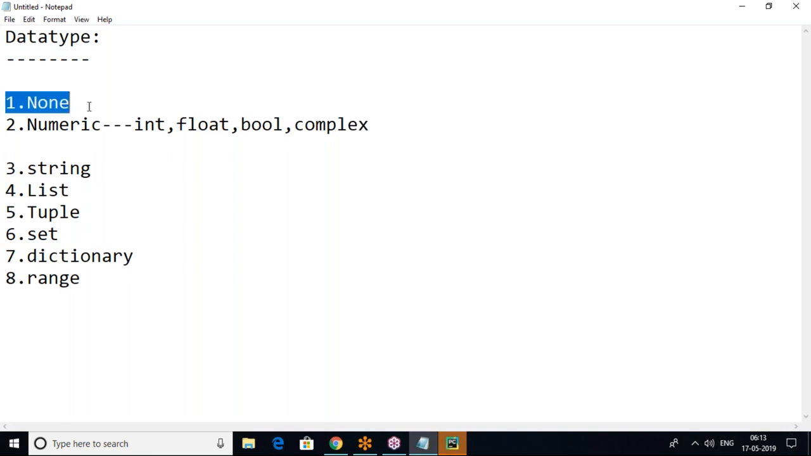So what is none? If there is no data inside the variable, in that case we can represent it as none. For example, in other languages, programmers use null. Null means there is no value. Here in Python, we use the none data type. If a variable doesn't have any data, then that variable is said to be none. How to declare none? Now you can see this.